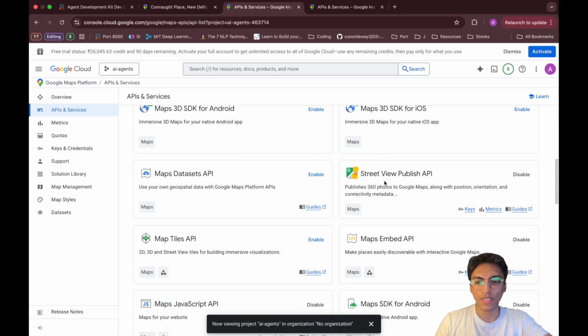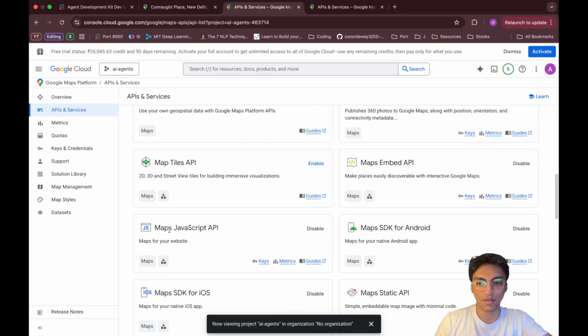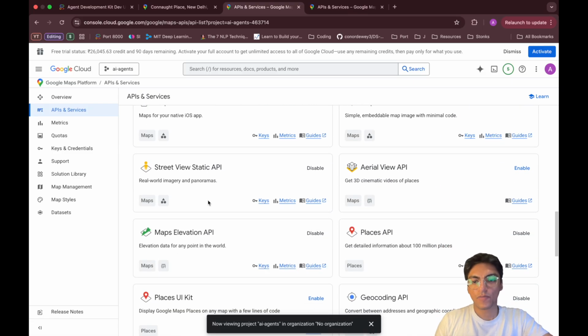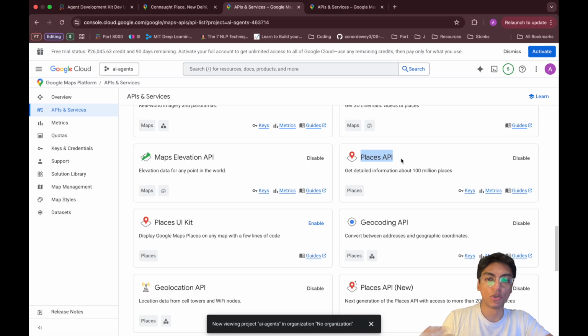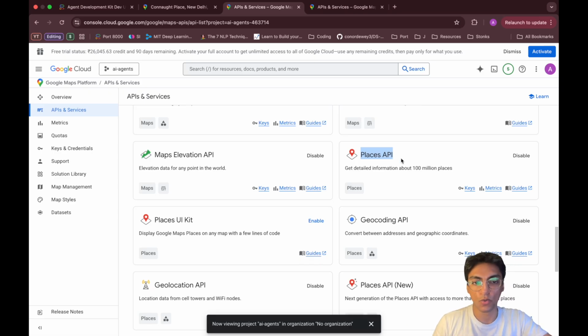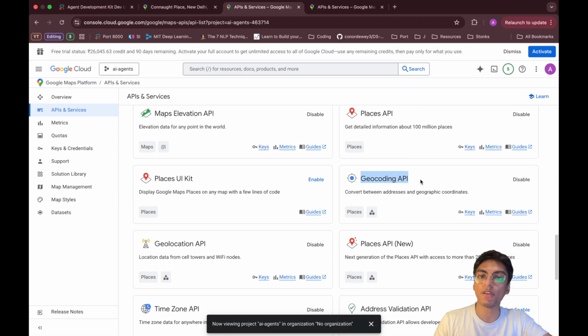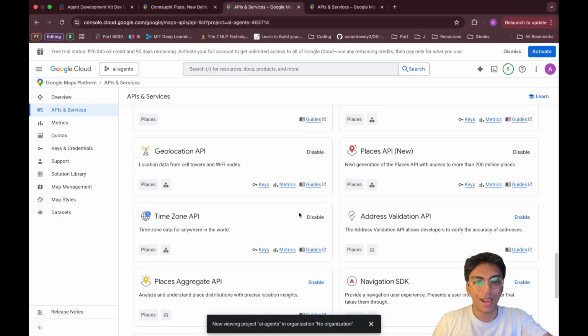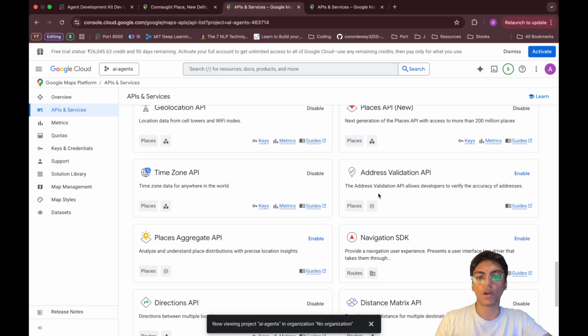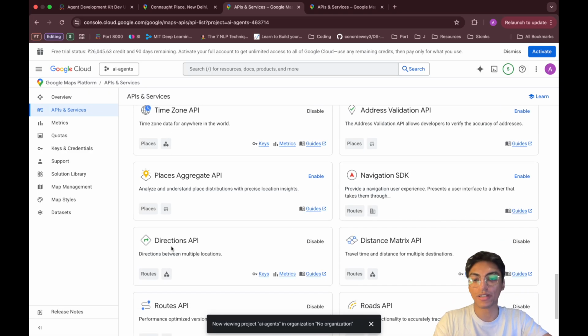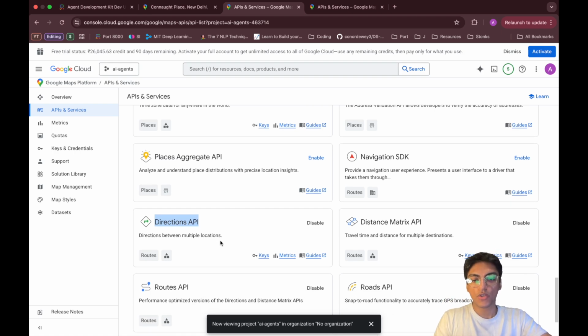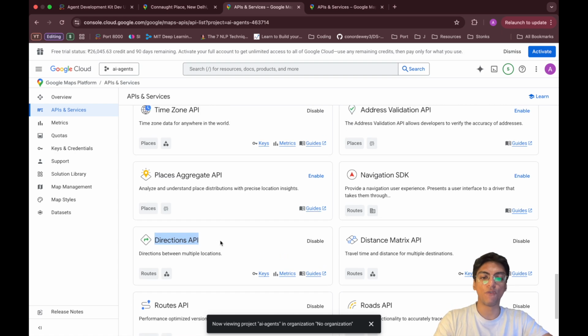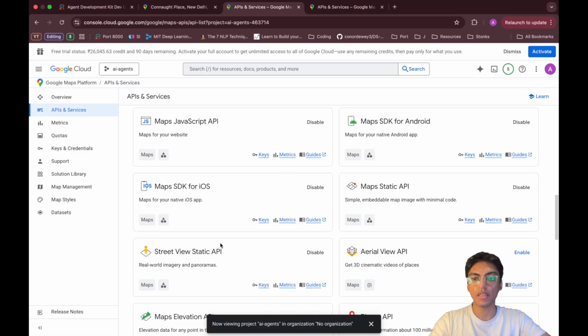I just selected all of them. So you will see a lot of these will be enabled by default, like the maps. There is Maps Embed API, some SDKs, Street View, Places API. This is something we will use in this video. So stay tuned if you want to see how that works. Geocoding is also something we will be using in this video. And that's basically what it has enabled for me. You can choose to enable what you want to enable. All right, even the Directions API. This is also something we will be seeing in this video itself. All right, so this is what we are here with.